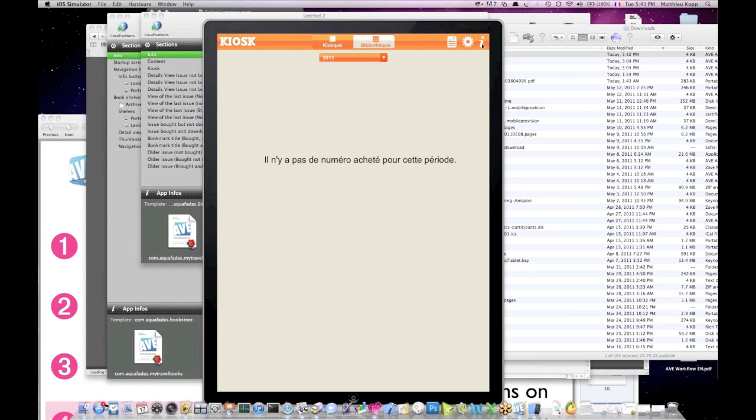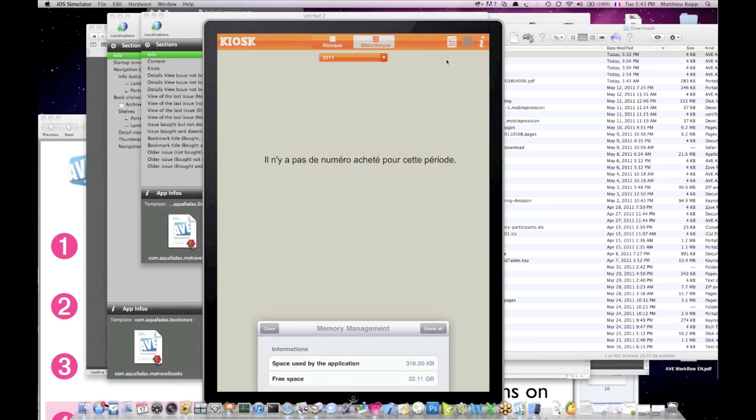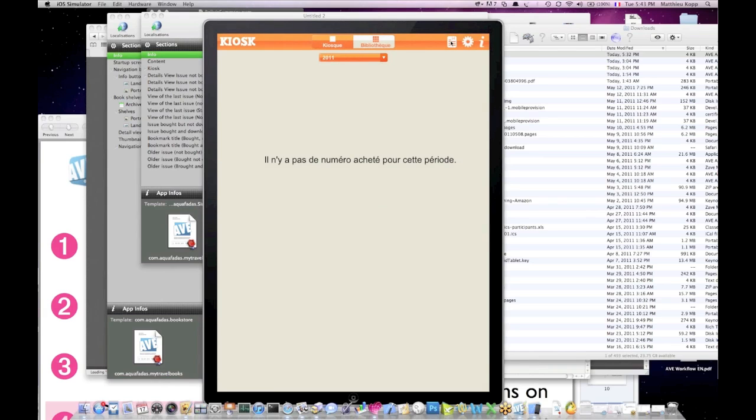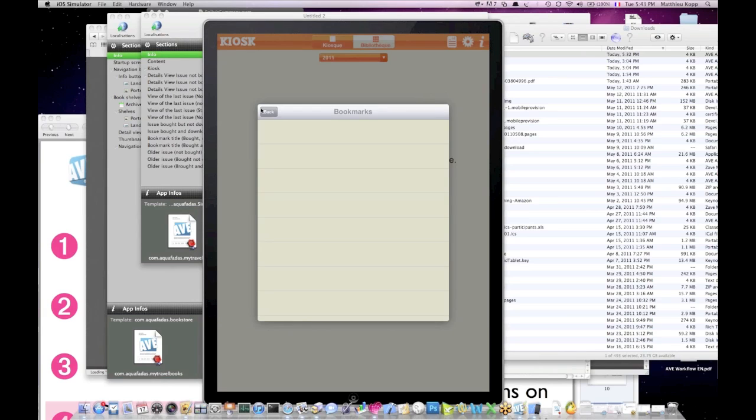I have an info button that opens my website. I have a settings button that lets me manage the space used by the app and unload some files. And I have a bookmarks manager here that lets me view all the bookmarks I've set during the reading.